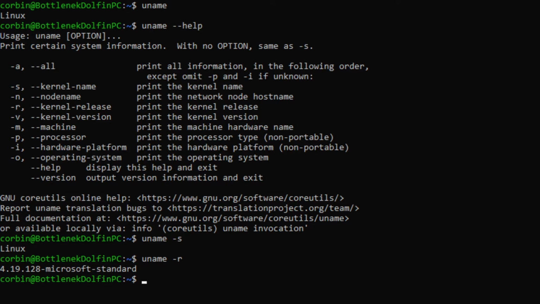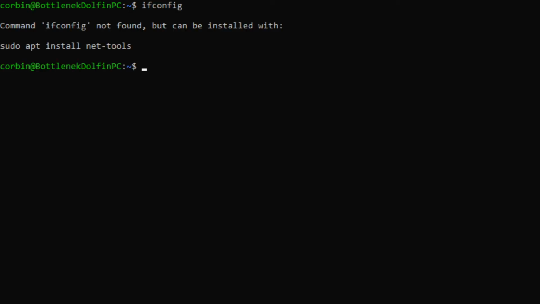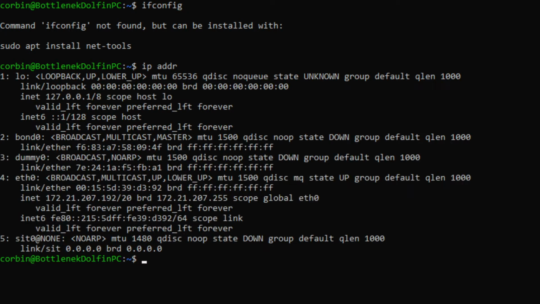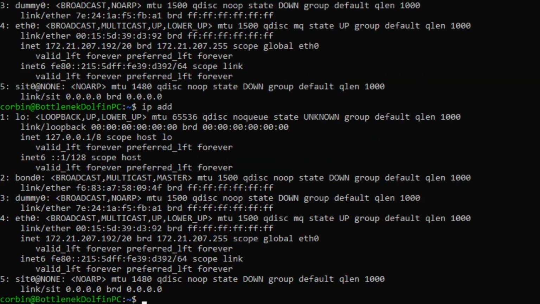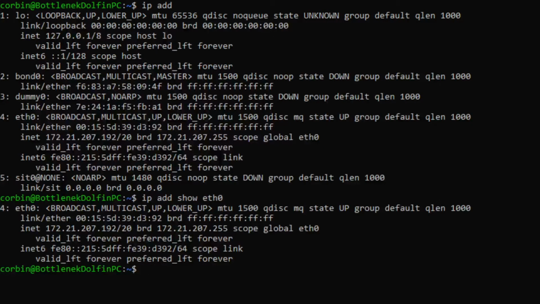Anyways, okay, part two. Show current IP address. The old version would be ifconfig. That's what I'm used to. But that doesn't work on this one. So we use the new one, ip addr, or even just ip a. And then if you want to just single out one interface, of course, it's ip a show eth0. My IP address is 172.121.207.192 /20 subnet.